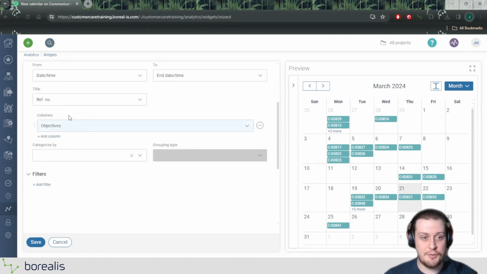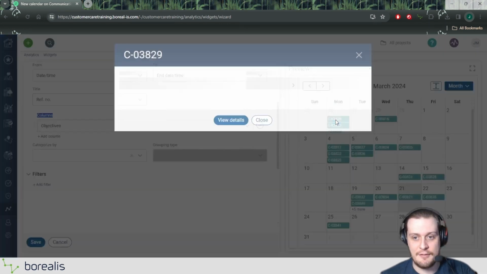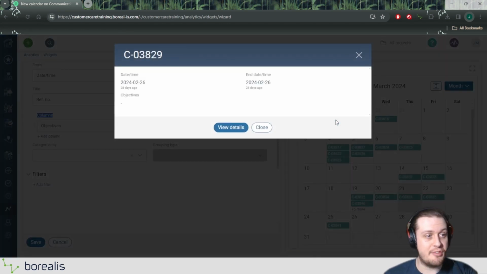The next section we come to is the column section, and don't worry, this actually works very similar to a table widget. So what this area customizes is these boxes actually are interactable, and if I click on it, it'll pull up some information on the communication. I can customize these fields here using the column area. Let me show you how.